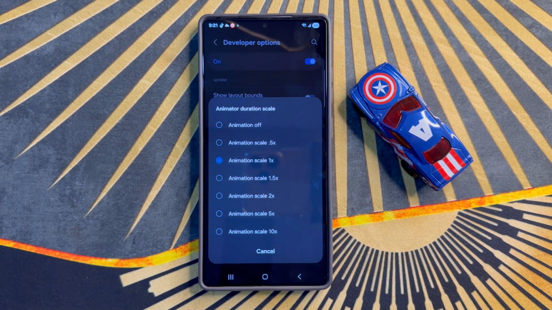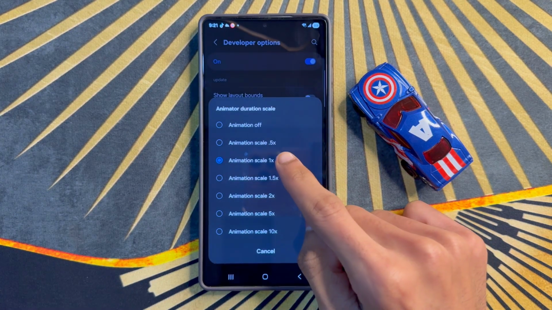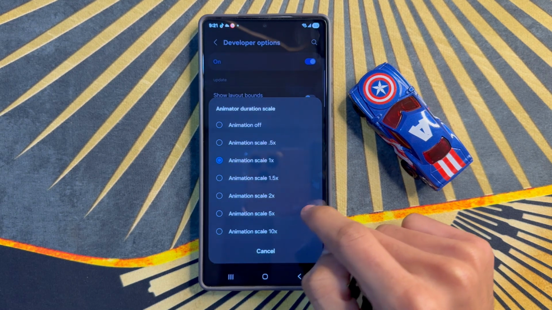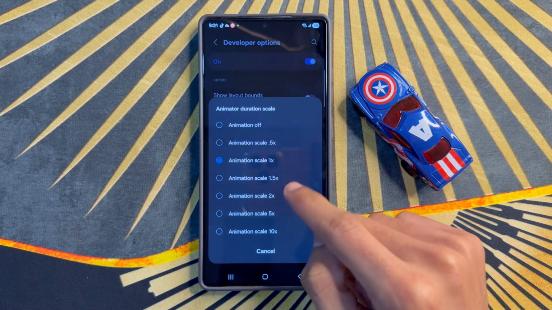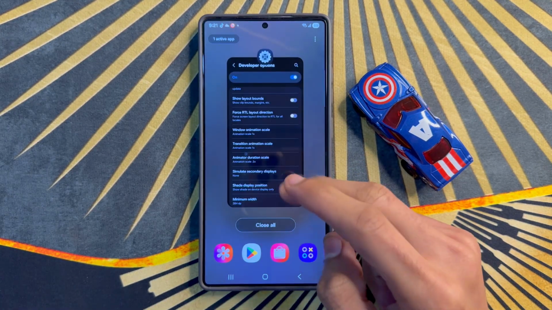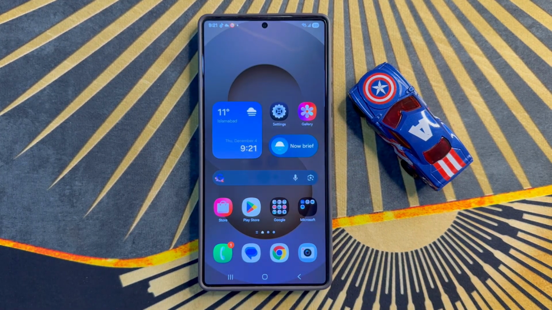So if you want to change, you can select 0.5x, 1x, 1.5x, 2x, 5x, 10x. So after selecting, go back to home screen, refresh phone. So that's how you can change animator duration scale on Samsung Galaxy S26 Ultra.